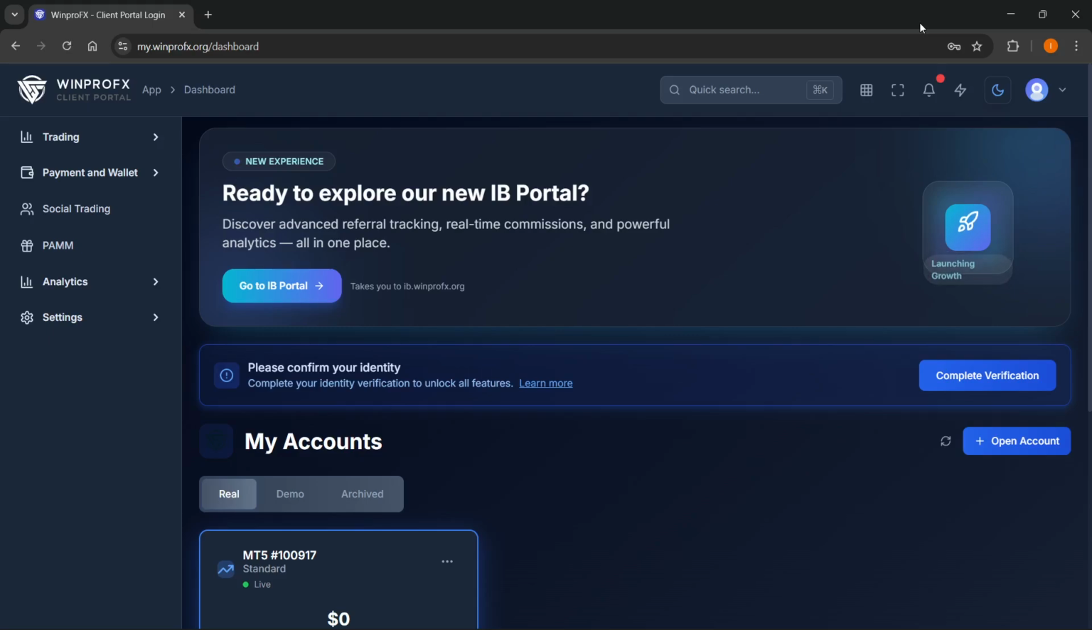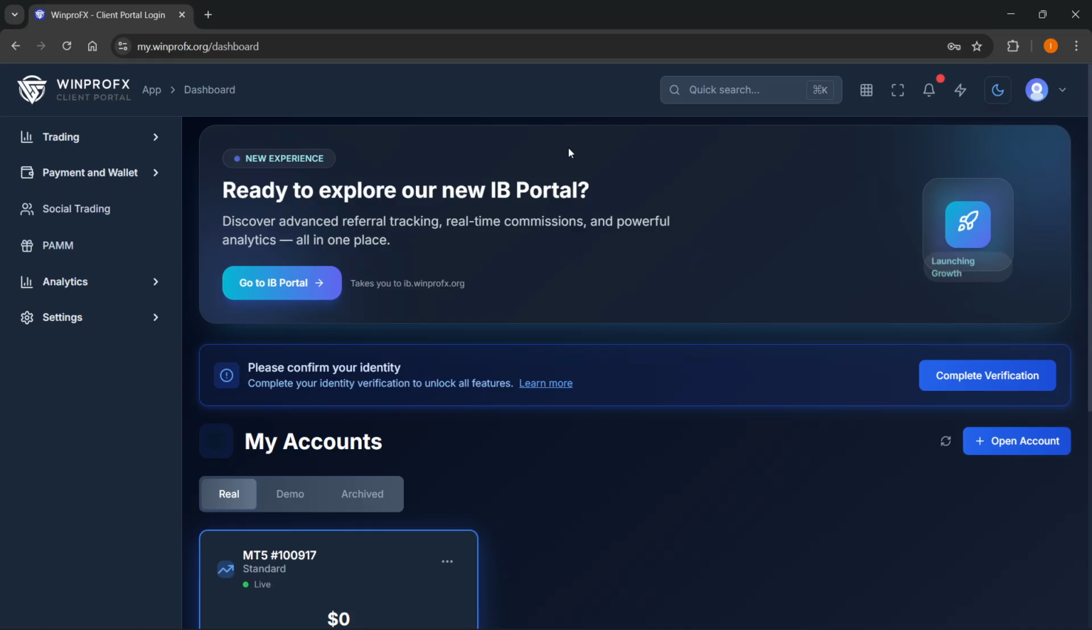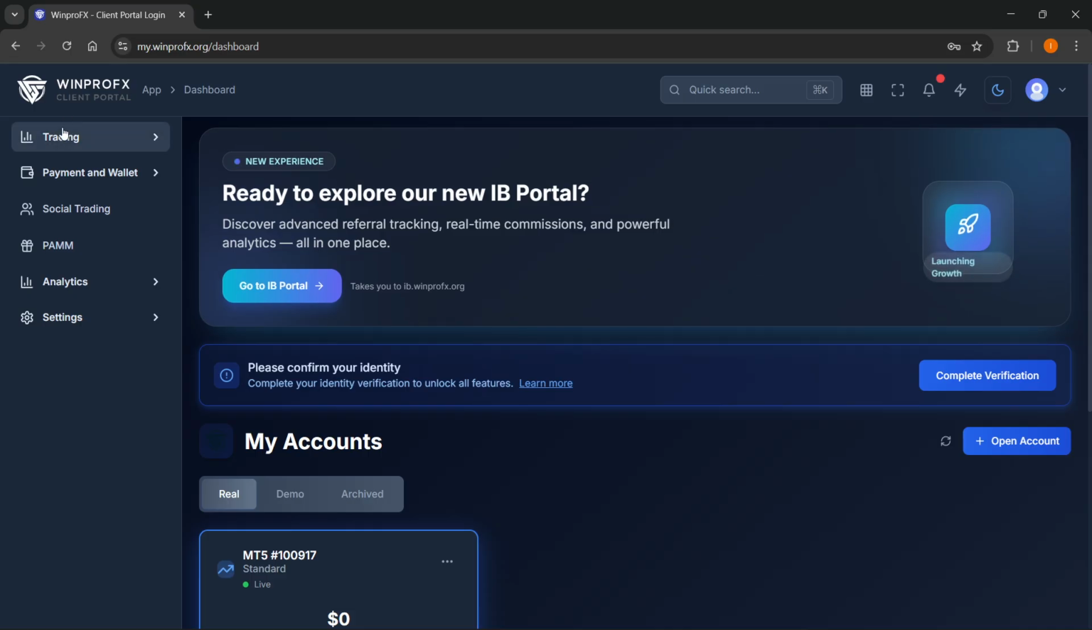In this video, I'm going to show you how to use WinProFX. Now, the first thing you want to do here, once you're on the dashboard, you can navigate around with your buttons here on the left or at the very top over here. And I'm going to go over what each and every single one of these can do, okay?